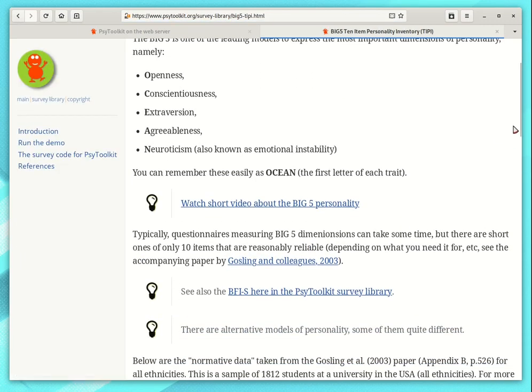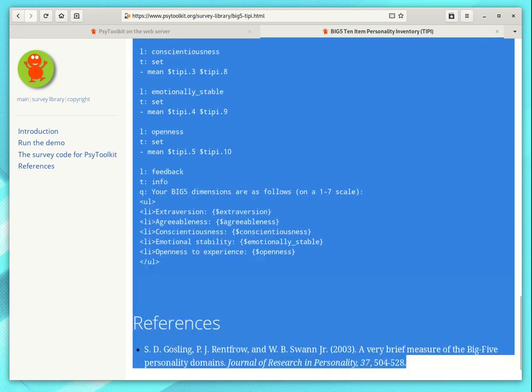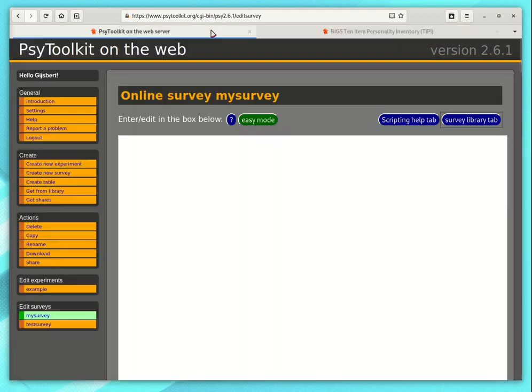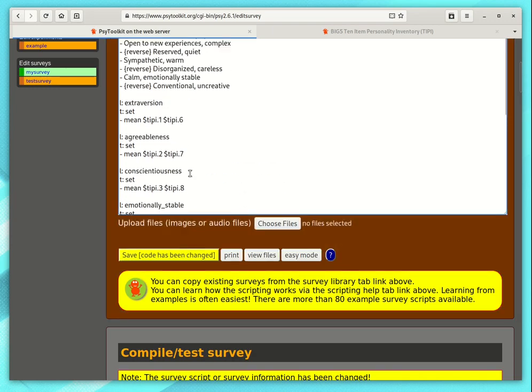For every one of these scales, you can copy and paste your code. So I'm going to copy all this SciToolkit scripting code. I go back to my script here that I had deleted, and I copy and paste. So now I have a new SciToolkit survey script entered.